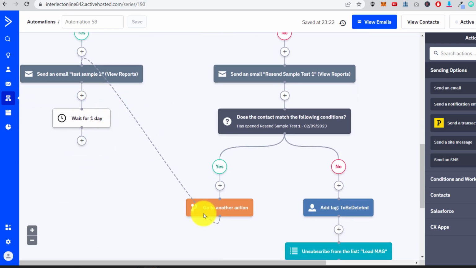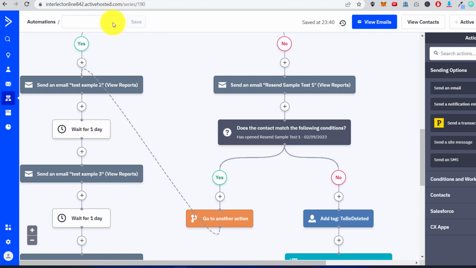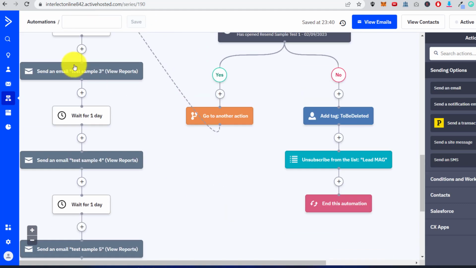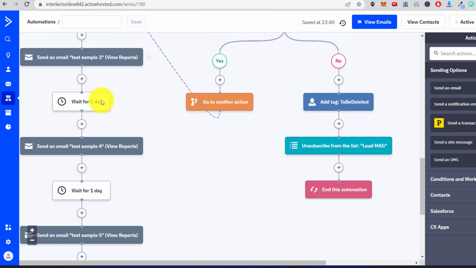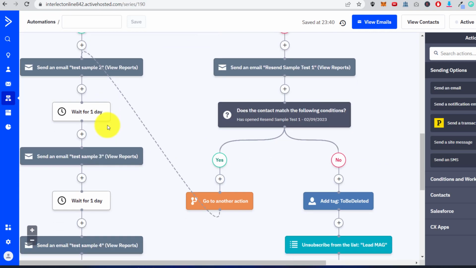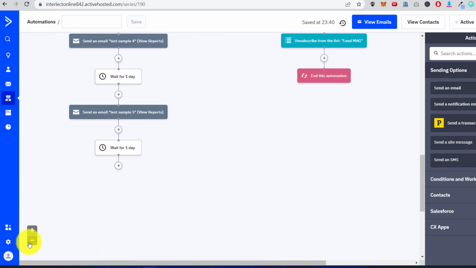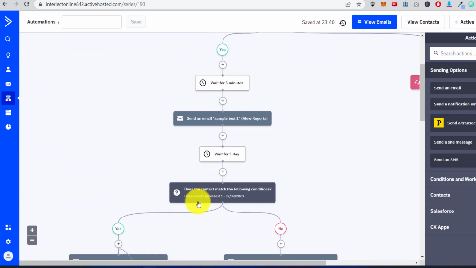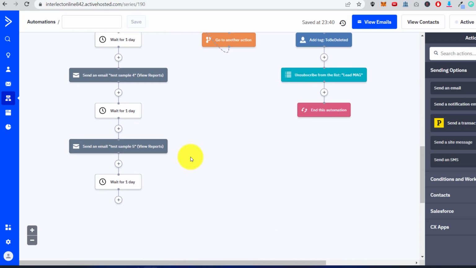Now we need to create more emails. So let me go forward and create another few emails. So guys, I've inserted the 5 emails. Let me zoom out for you guys to see it properly. All right, I've done this.